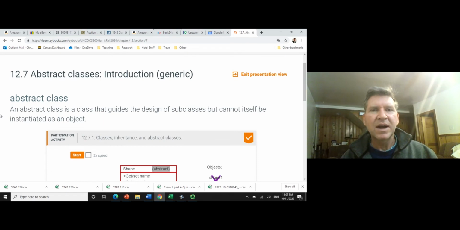So generic item, maybe we don't want to implement a generic item. We just want to use it to guide the design of different types of subclasses, meaning fruit or vegetables or dairy products, for example. And then we may have other classes which aren't perishable and don't have an expiration date, such as certain canned goods.